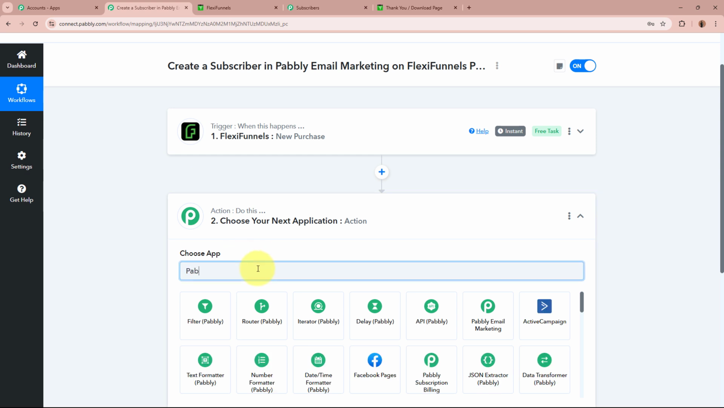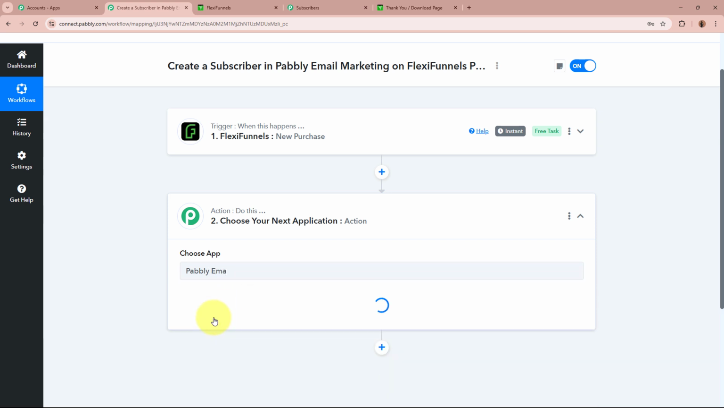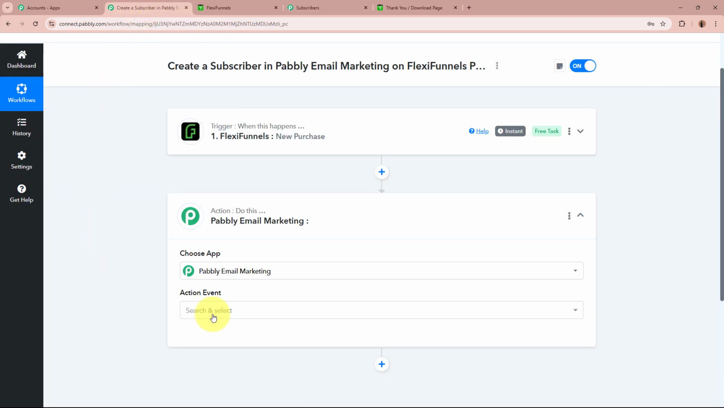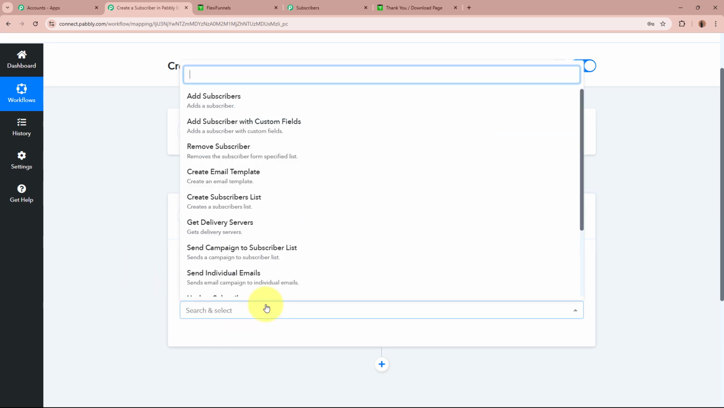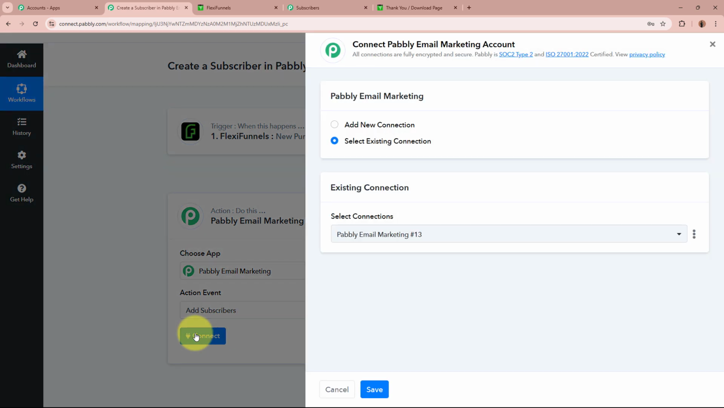And for the action application over here, I'm going to select it as Pabbly email marketing. As with the help of Pabbly email marketing, I manage the email marketing of my business. And I want to create the subscribers in this list that I've created in a Pabbly email marketing account in the name of marketing campaign. That is why for the action application, I've selected it as Pabbly email marketing. For the action event, I'm going to select it as add subscribers. And then I'm going to click on this connect button.